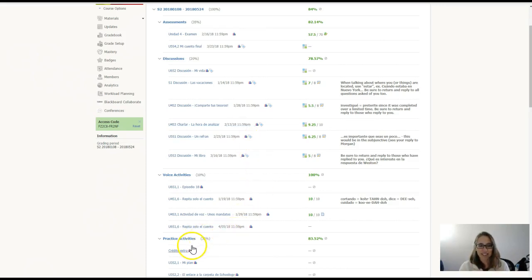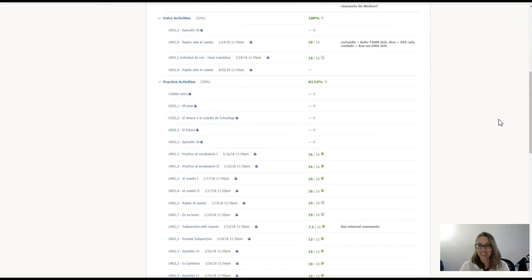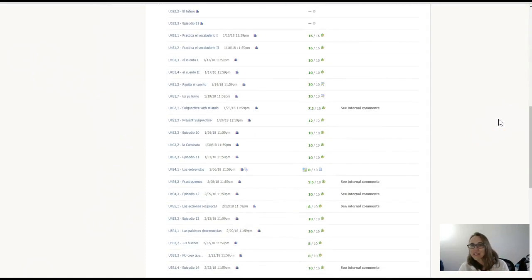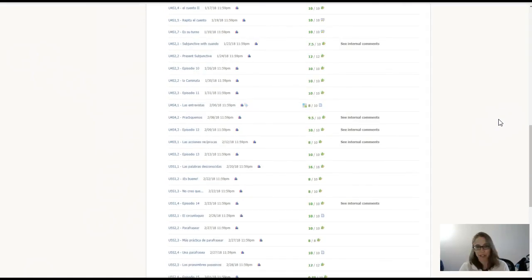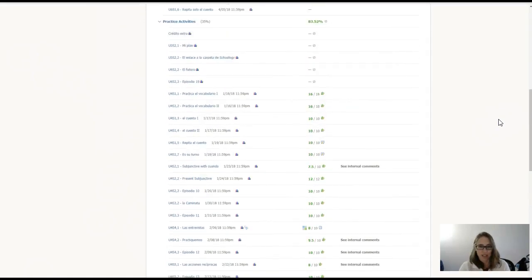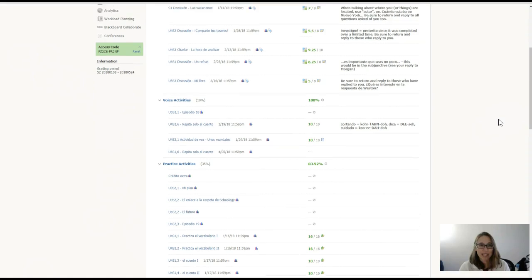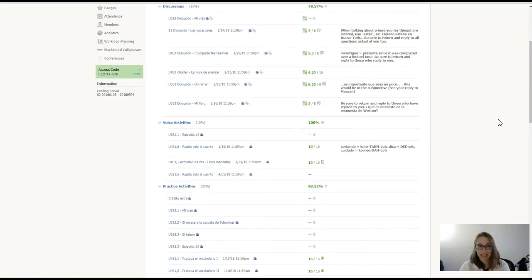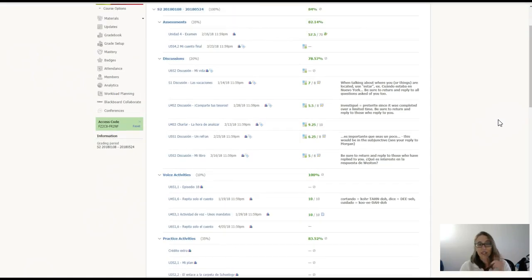So even though practice activities is worth 35% overall, there are a lot of different activities in here, which means each individual activity is not worth as much overall. So to see what has been submitted and graded, when we come in here, oh, also I forgot one last thing. At the very top, you can see the overall grade as well as at the very, very bottom.